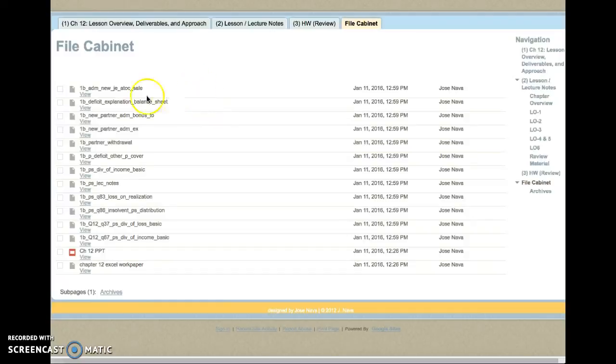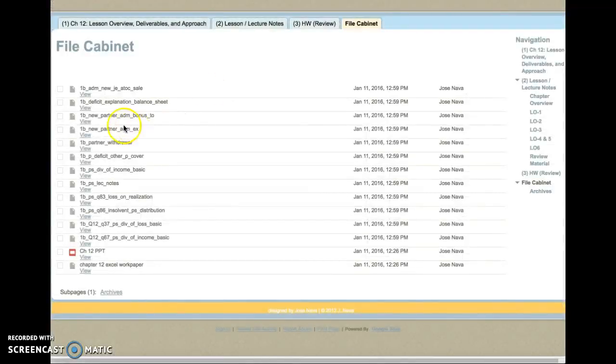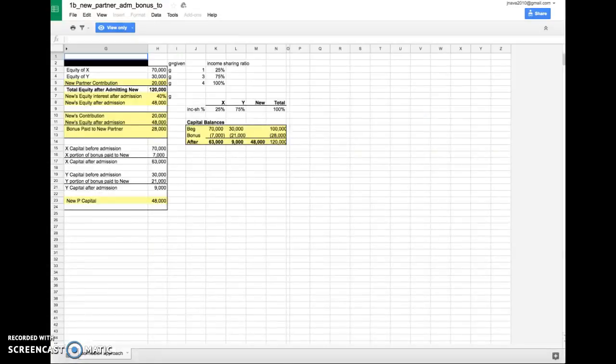So for example, if I wanted to see how you admit a partner, what is the process, I would simply click on that, and it will take me to this. At the moment I will not include explanation about each of these handouts, but I may. If you don't, you can just ask me questions about it, or review them on your own. There's also admitting a new partner with a bonus, which will be that one. And if I click on that, I will get to something like this.